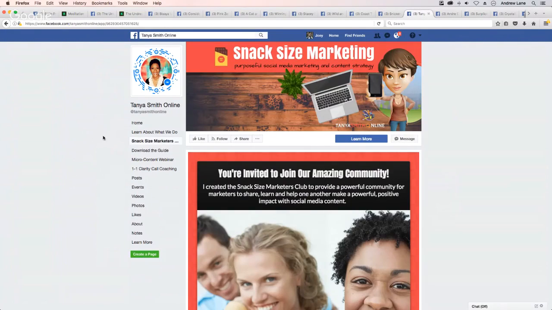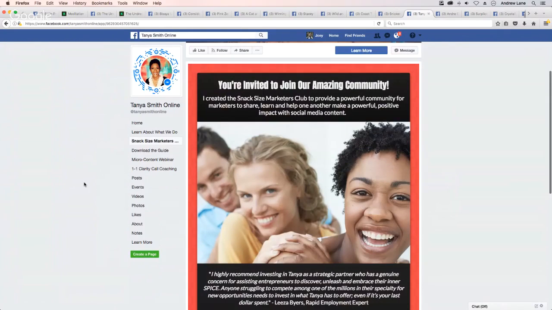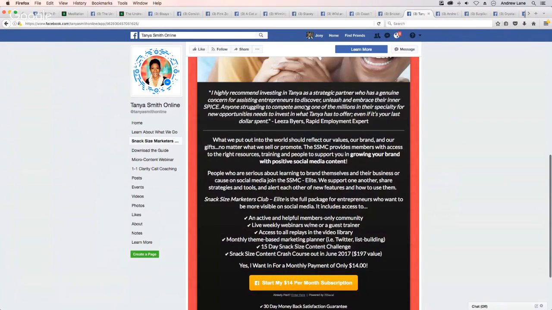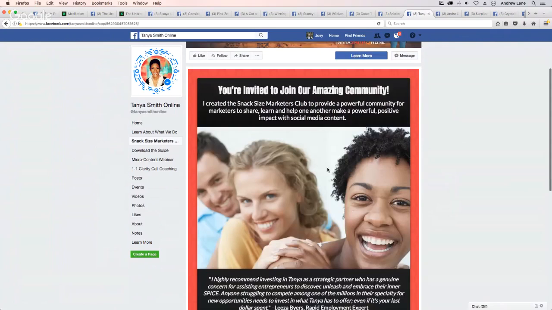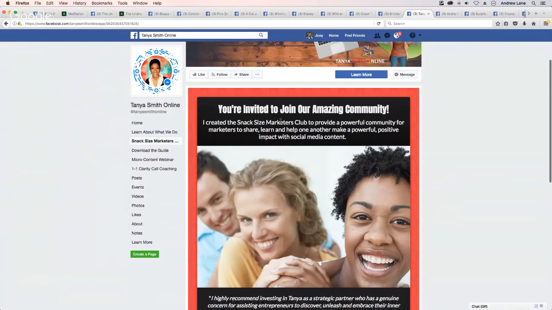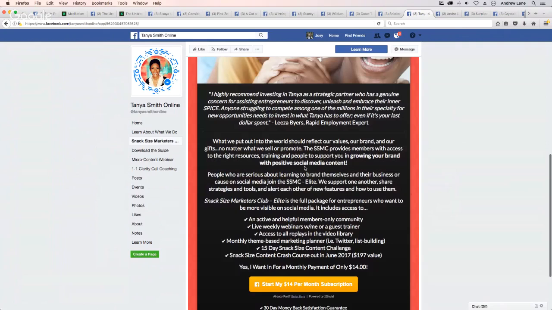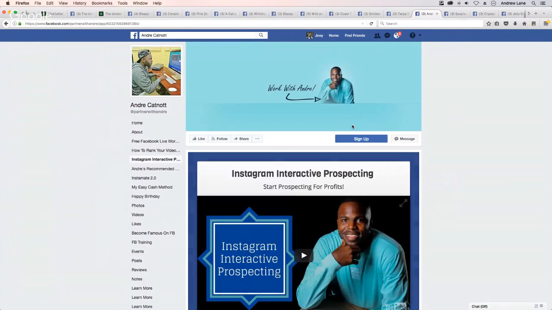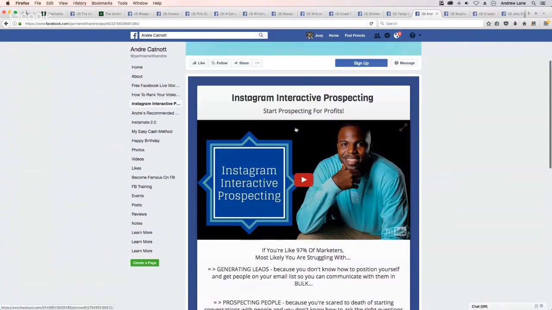We've got Tanya, who also launched a community. Looks real nice, $14 a month. You can see how she put together a really nice looking gate, very inviting, and some good copy here. So we're going to talk about a lot of these things today. You can do all this same stuff. Here's another subscription program.